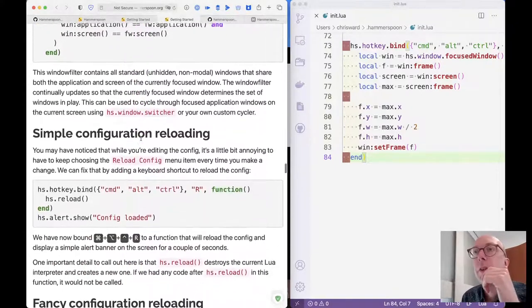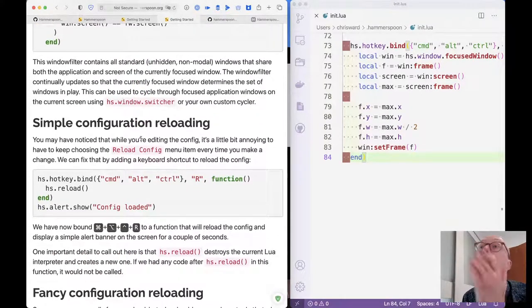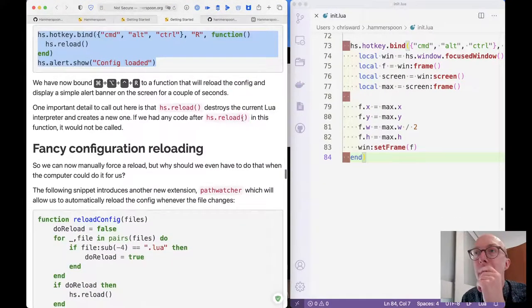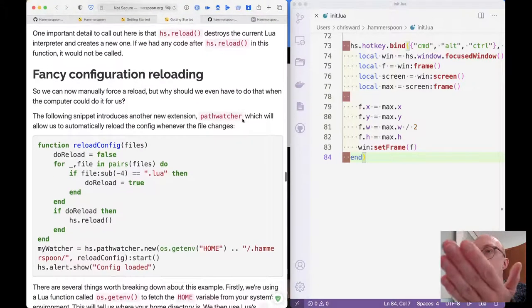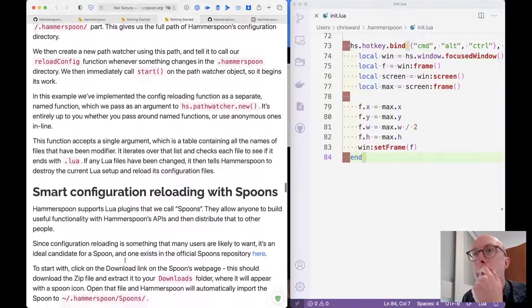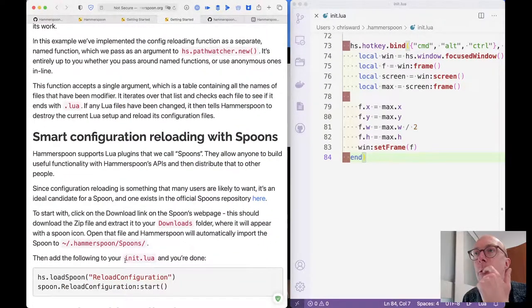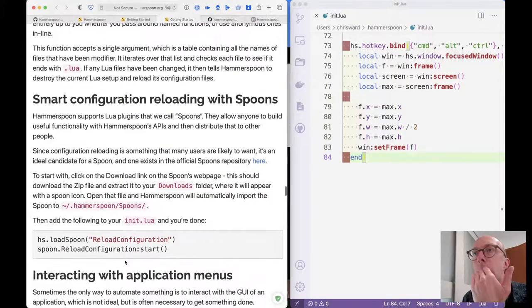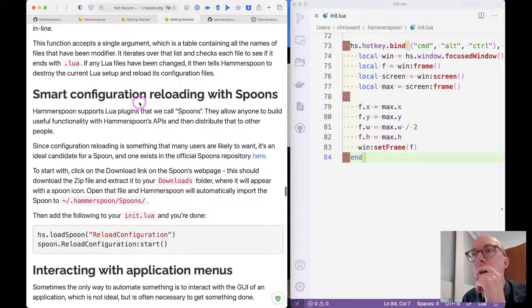Okay, what else? Configuration reloading. Ah, okay. That gets a bit meta. Although, I mean, I don't know if a keyboard shortcut versus going up there is that much quicker, but... So that would reload it periodically or when the file changes. Yep. Okay. I think maybe we'll look at these spoons in a minute. So this, I suppose, is something that people add to their spoons in Hammerspoon. Oh no, it's an actual spoon itself. Okay, all right.